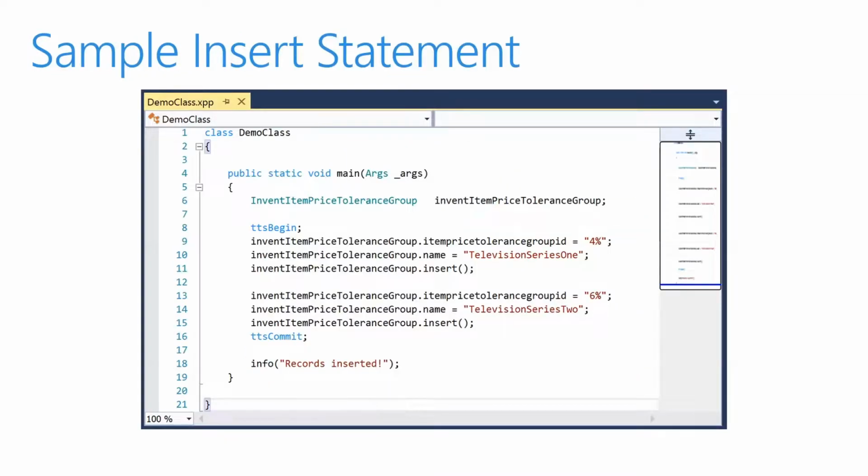Here we have a sample insert statement. At the very beginning of this code, we are initializing a variable table buffer, which is the InfAItemPriceToleranceGroup table. And then here we're calling out how we're going to use it in our code. Below this is where we begin inserting our records, and we can note that by our ttsBegin keyword for data integrity. Here we can see that we are inserting these records for these specific fields.